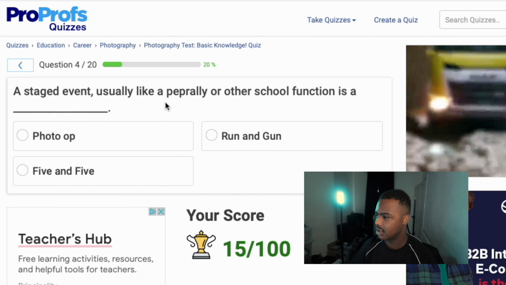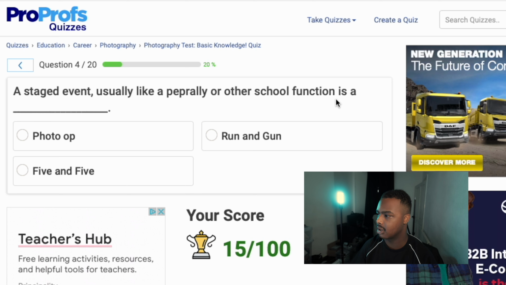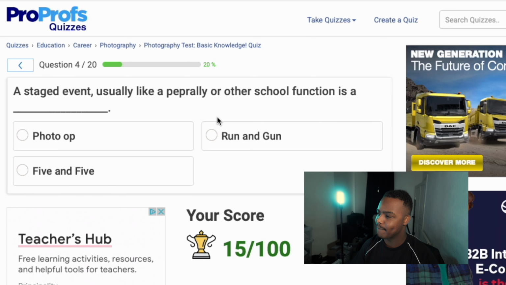A staged event, usually like a pep rally, defo American, or another school function, is a photo op, run and gun, 5 and 5. I don't know. A staged event, usually like a pep rally or other school function, is a photo op, run and gun, 5 and 5.